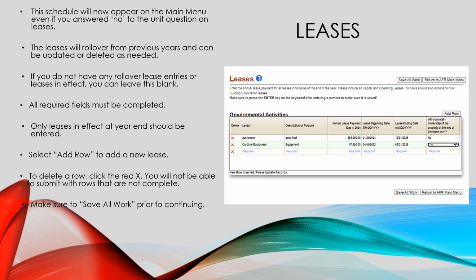The lease schedule is now on the main menu for all units, even if you answered no on the unit question on leases. However, if you had no leases last year and you still have no leases, you won't need to do anything with the schedule. If you had leases last year, they will roll over and you'll need to address them either by completing the required fields or deleting them if they're no longer active at year end.